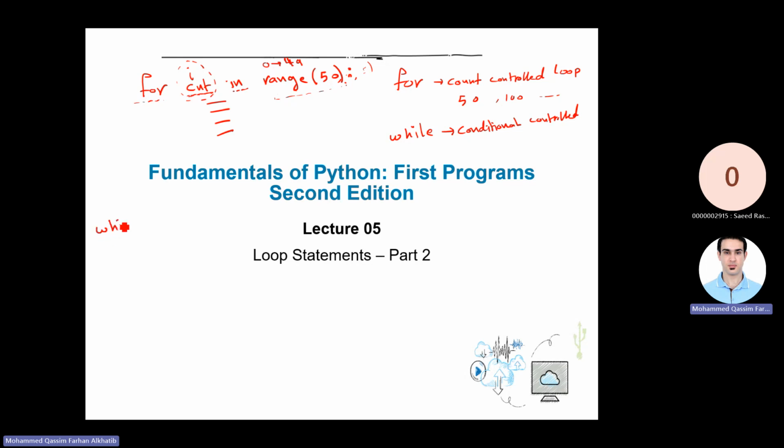All right, for the while, the structure is like this. While, all lowercase letters, and we have a certain condition. And we have the colon. And if this condition is true, we will do a certain set of statements. However, there is always one key statement here within the body of the loop that will terminate or cause this condition to become false at a certain point.